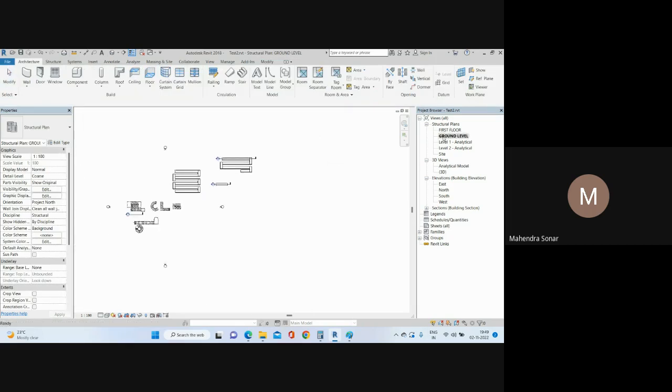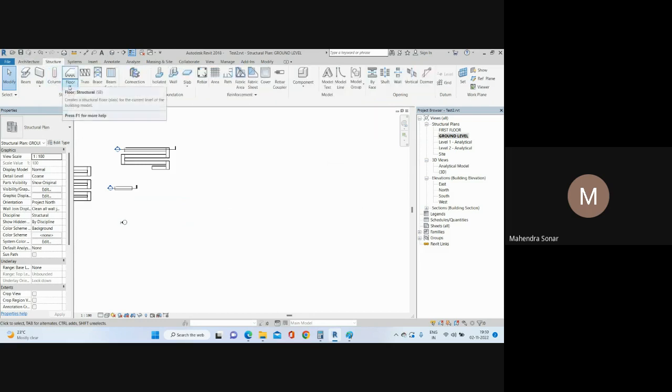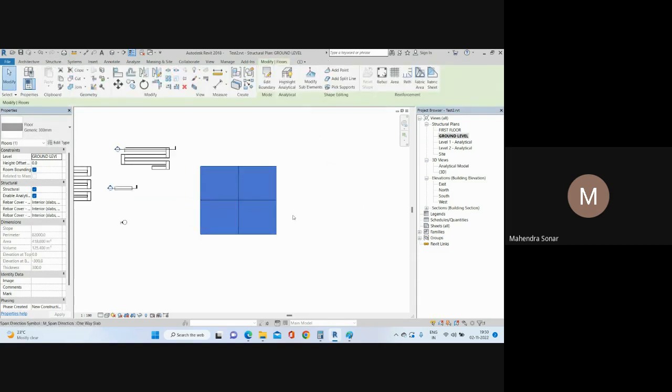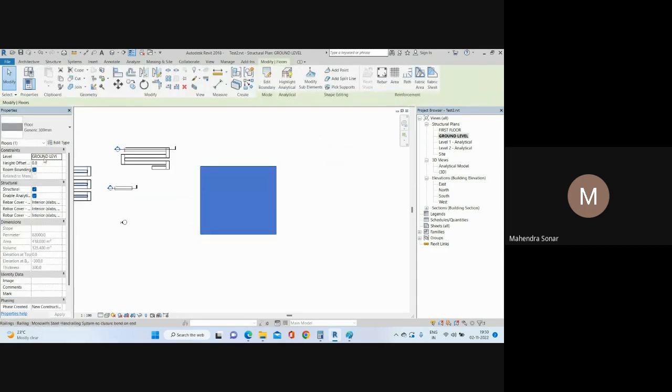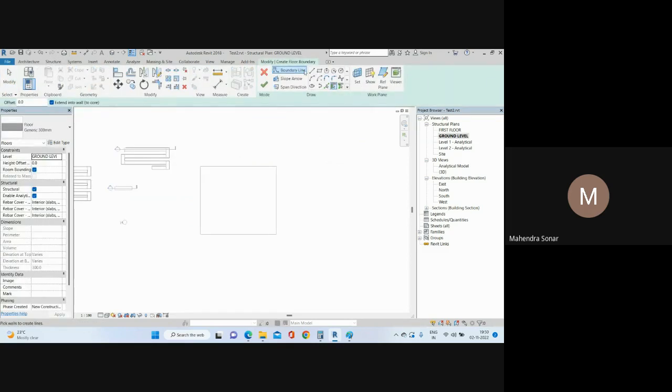Then I will add one more example. If I go to the ground level and add a floor here, this is my floor. Okay, and finish. So this is at the ground floor. You can see, if I select it, this is the ground floor. Then I want to add one more slab here, and click OK.